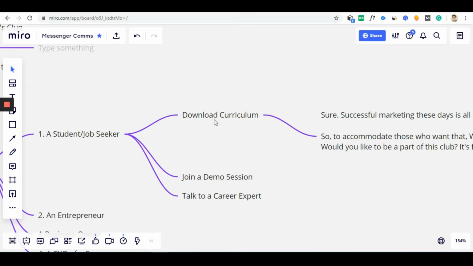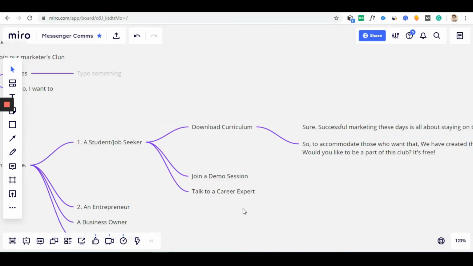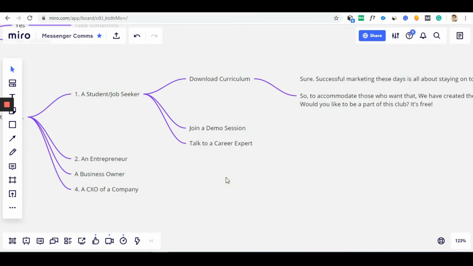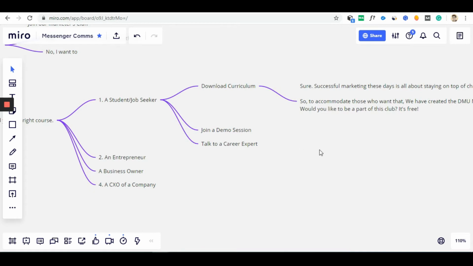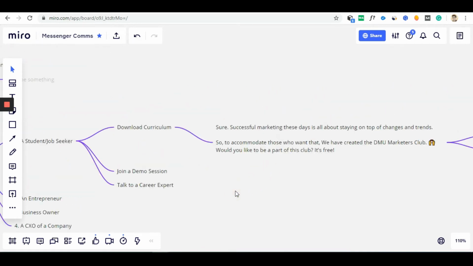I can take them to the next stage of the conversation and direct them to the right curriculum. So this download curriculum will take them to the curriculum that describes the course for students. If they click on an entrepreneur, that would take them to similar kind of stages where they would be able to download the curriculum for entrepreneurs. So this way I'm trying to segment my audience in the very initial stage of my communication funnel and ensuring they are getting the right communication, right message, the right content. And this is what is going to help make the conversion process faster and smoother.